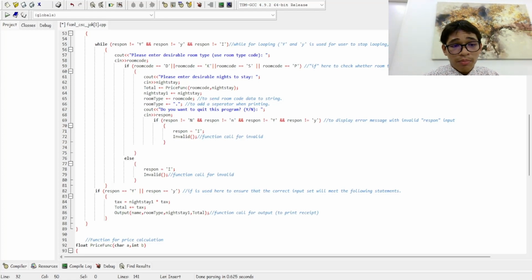Finally, the program will ask the user if they prefer to quit the program. If statements are used here to determine errors in input. If the user wants to quit the program, tax will multiply with the total number of nights that the user prefers to stay, and the total would then be added with the tax to get the sum of the price. It then calls the function output, which will display the receipt.